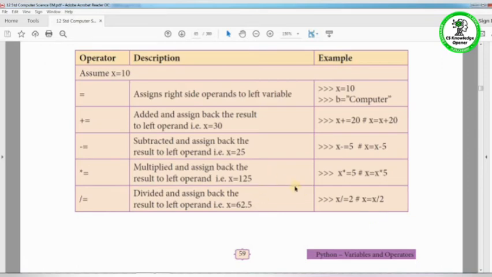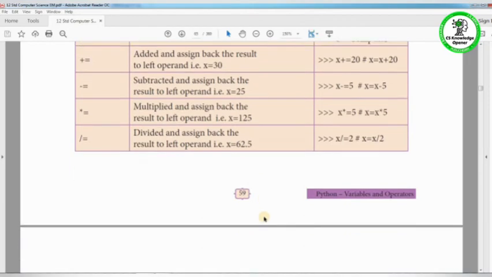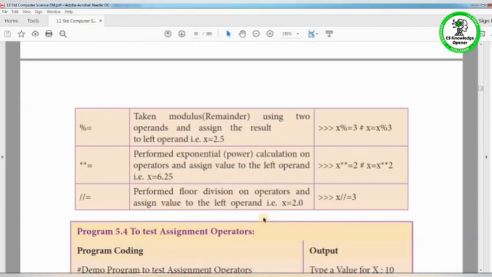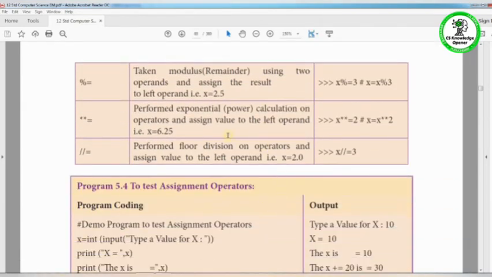So 125 by 2 is equal to 62.5. Next, modulus. Take modulus remainder using two operands, assign the result to the left operand, that is x is equal to 2.5. So already x is equal to 62.5 modulus 3. So it is going to take the value 2.5.